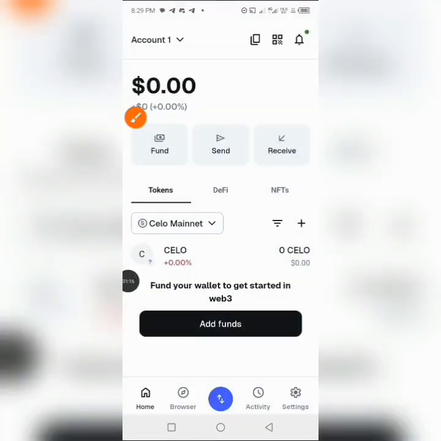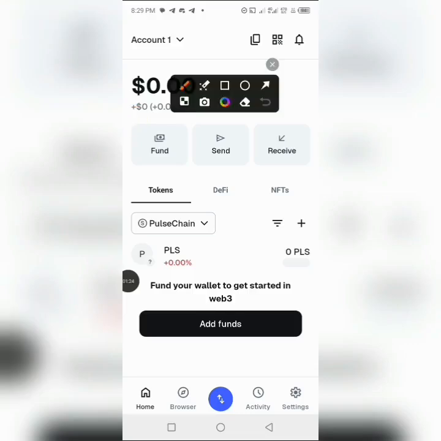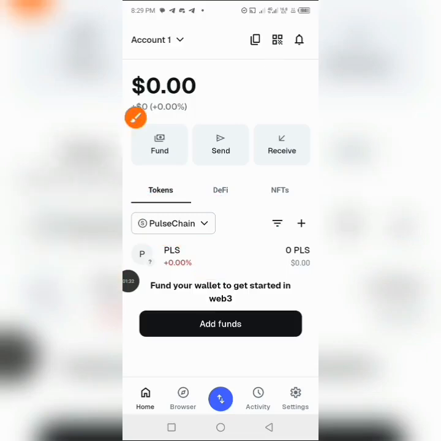So when you tap on it now, it's going to load up the mainnet right here on your Metamask. Okay, I have just loaded up the mainnet on my Metamask. You can see here, this is the mainnet and this is the token that was just added. So that is how you go about this process.